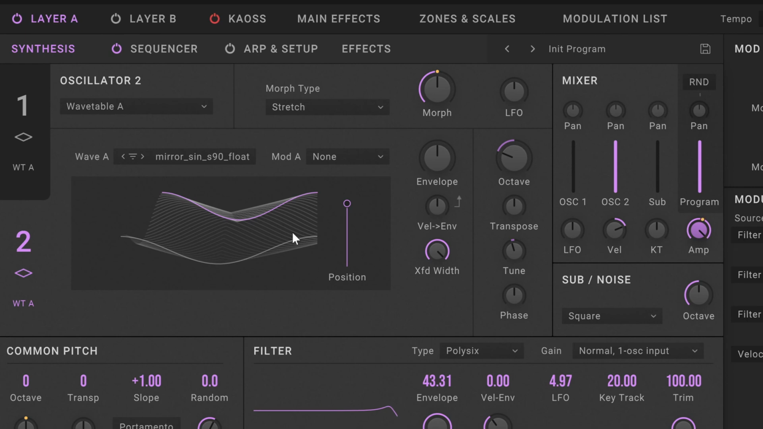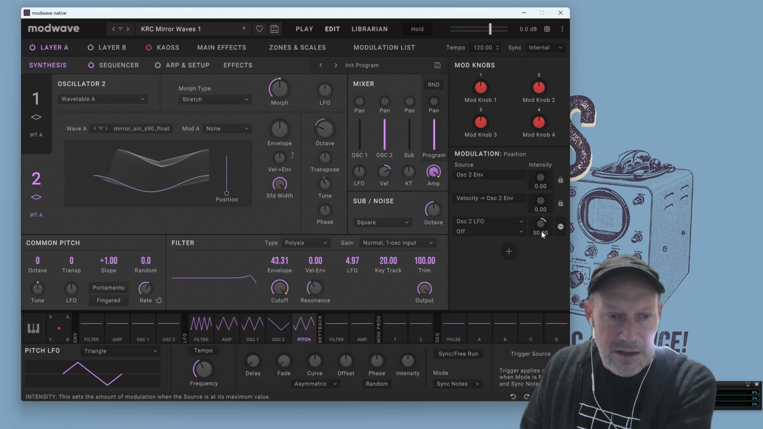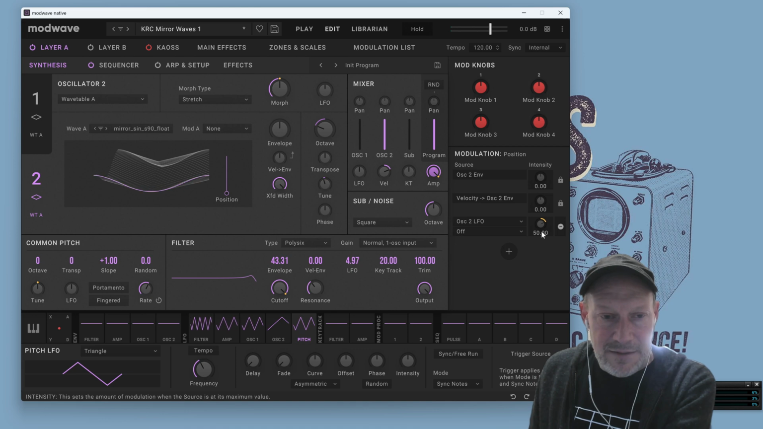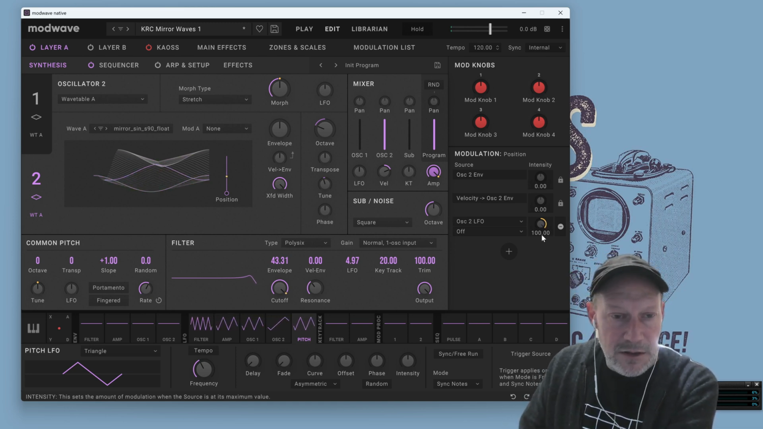Let's turn off our filter. Let's maybe hear what that sounds like if we modulate position. Let's take position and modulate it. Yeah, I've already got it set up with OS2 LFO. If we do this, there we go. Let's make that 50. Okay, so that's going halfway. And if we make this 100, we'll travel the entire wavetable. Let's hear what that sounds like.